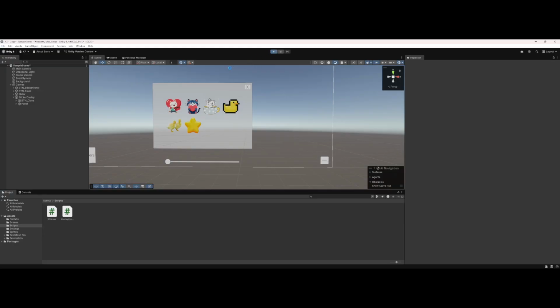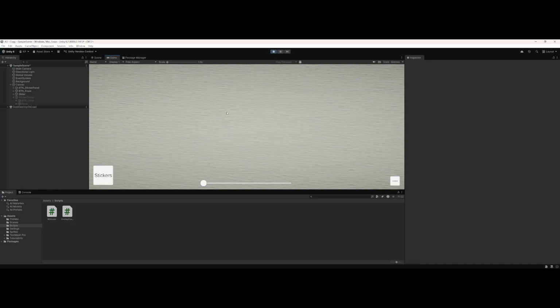And now let's just check it out when I run this. When I click this stickers, because stickers has a listener to it now, which is that open panel function, it's going to open the panel. It's going to set it to true. And when I hit the X button, it's going to close out of that. So those are just two separate ways of running functions using Unity's UI.